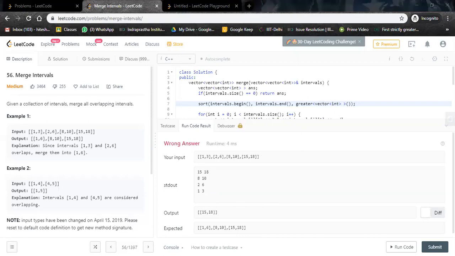If you are trying to sort a 2D array, it is sorted based on the 0th column. That is your source of truth. That will not change. This greater just says sort in descending order.